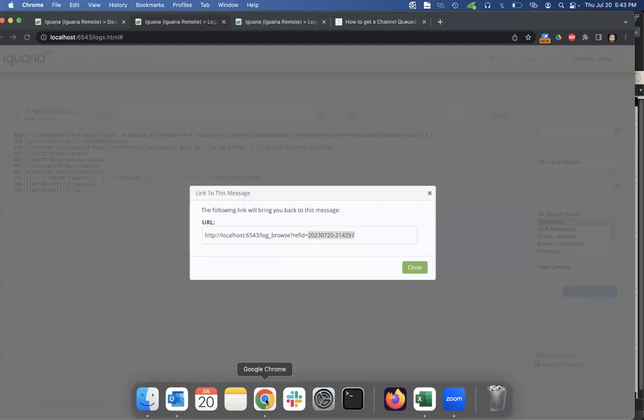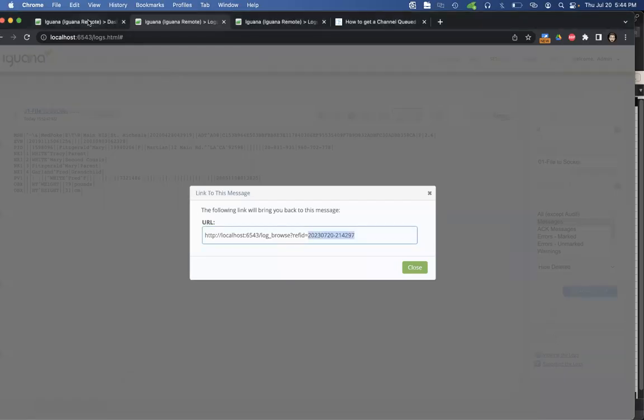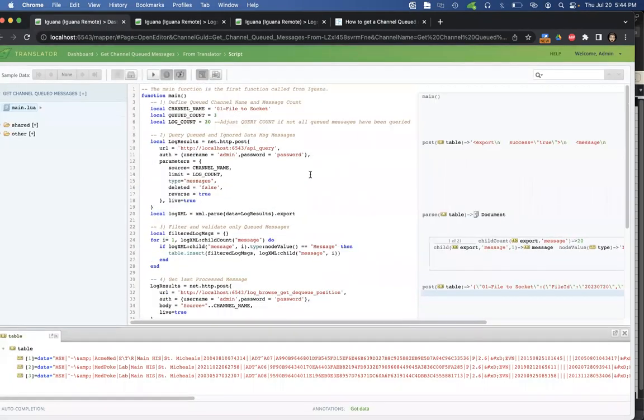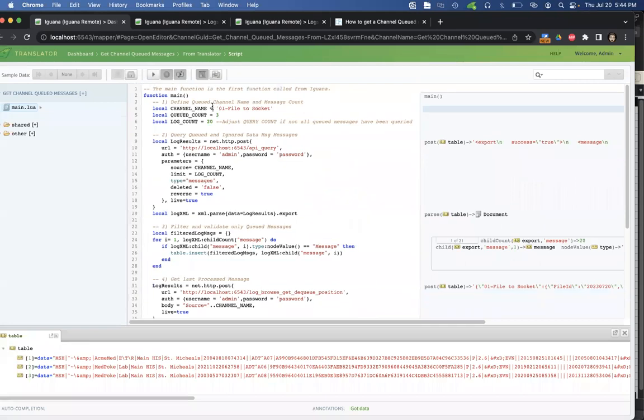There's also a very simple Lua translator code that I wrote that can do similar things. To use this one, you need to define the channel name. The queued count just helps you verify that you get exactly the same amount of queued messages as the one you see from the Iguana dashboard. So this 3 is put in here.